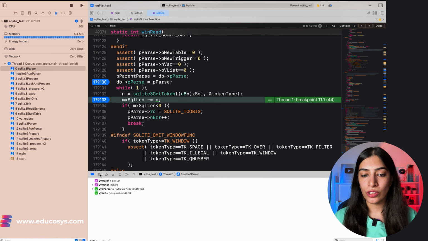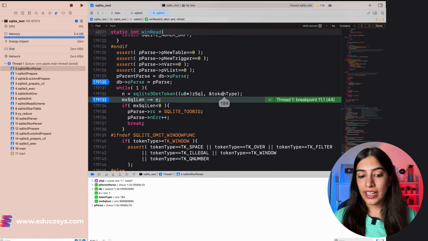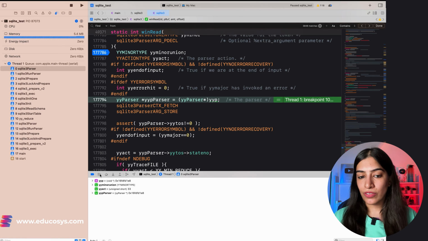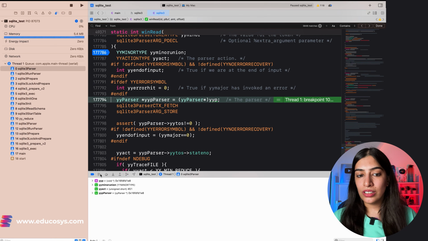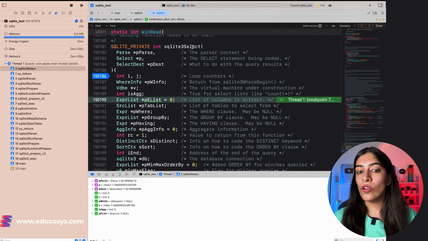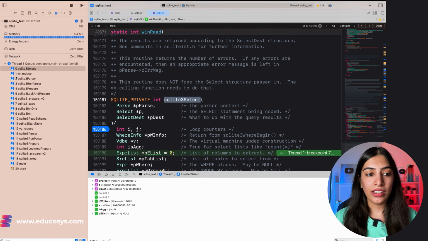If I just continue, we'll be back over here, and it is again space. If I continue again, now there will be row ID, and again we are going to be parsing. If I continue now, let's move ahead, and now we are in select, right? Where did we go from select?